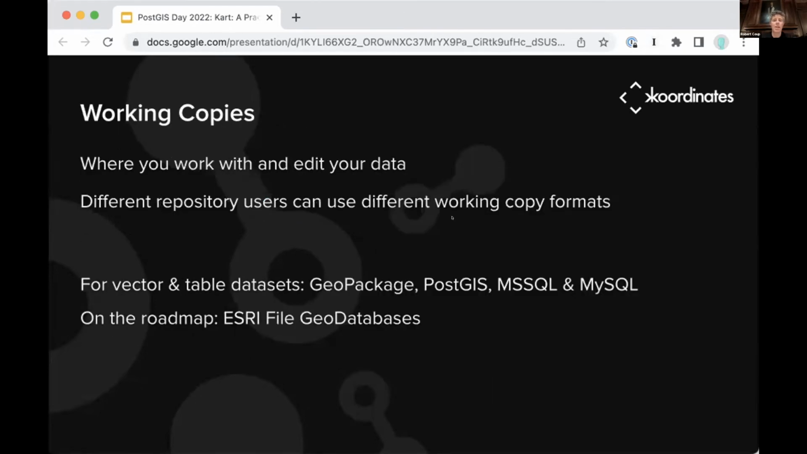So I mentioned working copies. Our demo showed Kart data being imported into a Kart repository, stored in Kart, and then Kart created a working copy, which is our editable view of the repository data. And in our case, we created that in PostGIS. And right now you can use any of these formats. So GeoPackage, PostGIS, MS SQL and MySQL, and Esri file geodatabases are definitely on the roadmap as well. And so different users can use different formats. So we can collaborate on the same repository with somebody using PostGIS, somebody else using file geodatabase, and somebody else using a GeoPackage.